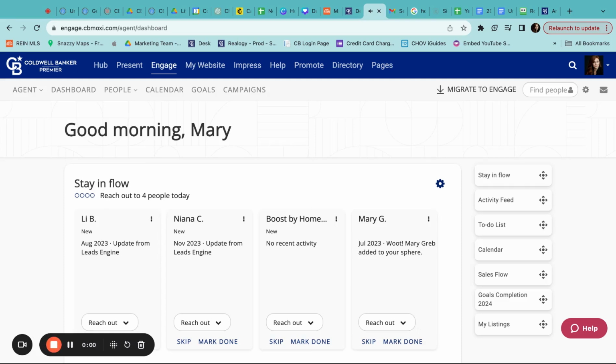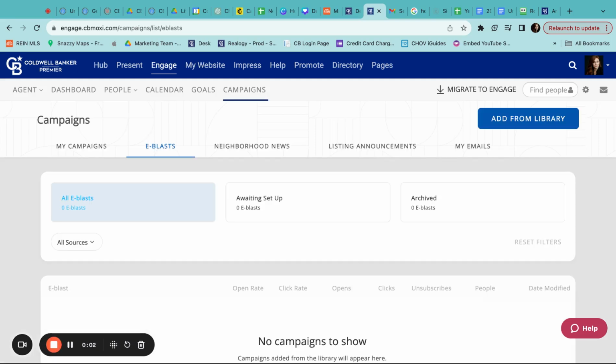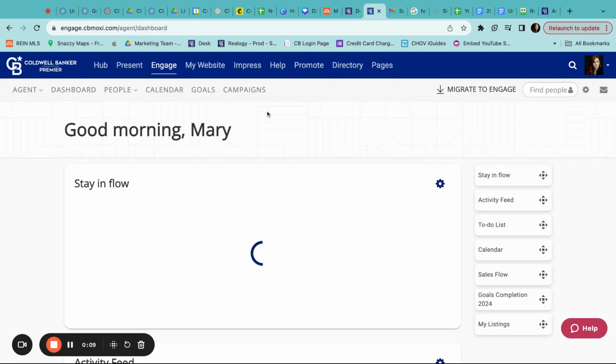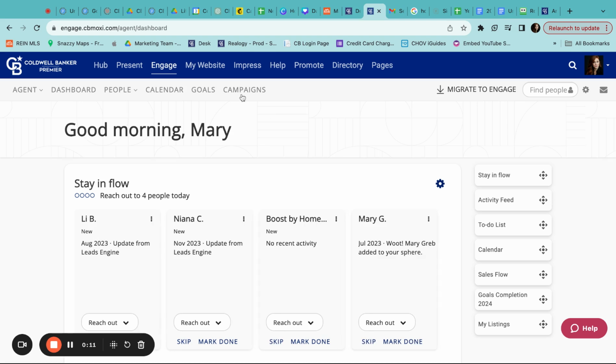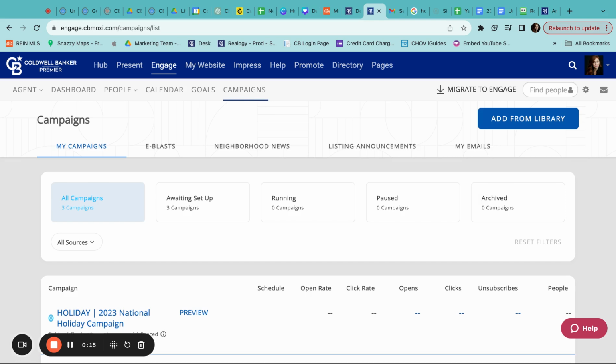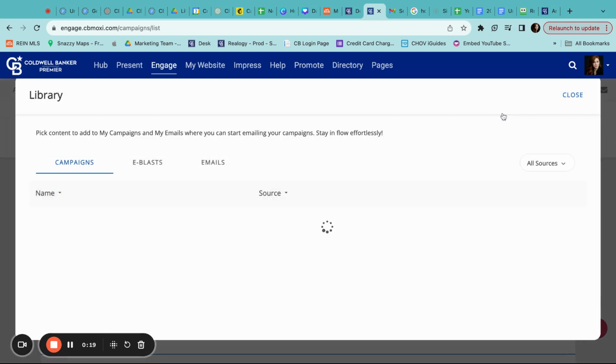All right, so you're going to start obviously by going to Moxi Engage. Once you're in there, you're going to go to campaigns up here on the top right. And then we're going to go ahead and click on add from library, this blue button that's on the right.